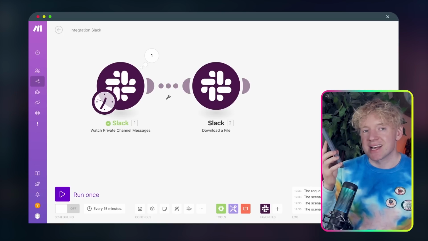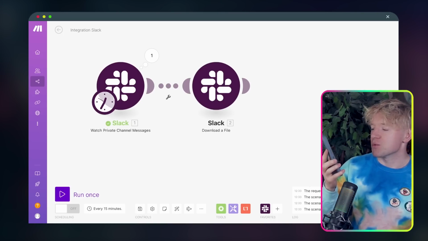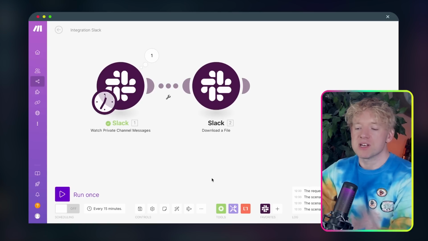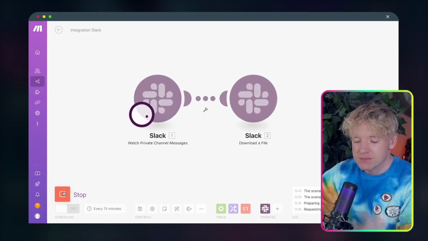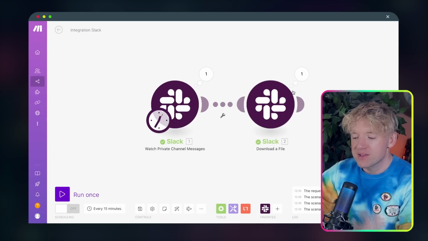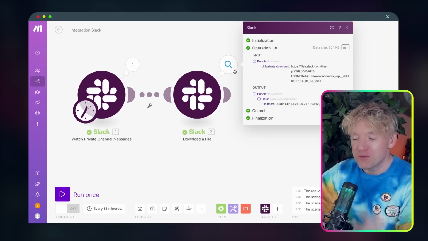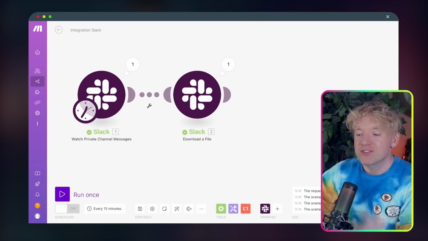Hey there, test, 1, 2, 3. Just wanna check that this works. Cool, that's posted. And then we'll just run this automation again. That's found it. And guess what, guys? The file's also been downloaded. That's great news. That's a wonderful start.